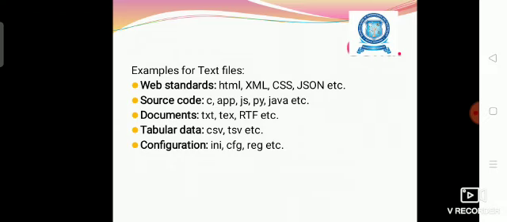Text files may be of different types. These classifications are based upon the software from which we are creating the file. For example, web standard files and source code, which means programming files. When we save a file, it is saved with a particular extension. The extension is based upon the type of file, or the type of software or application in which we are creating the file. For example, a C programming file is saved with the extension .c, Java with the extension .java, and Python with the extension .py. Similarly, all different software produce files with particular extensions.